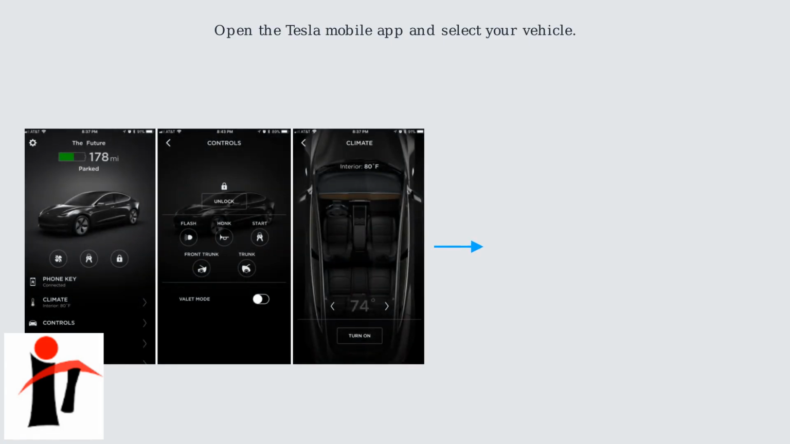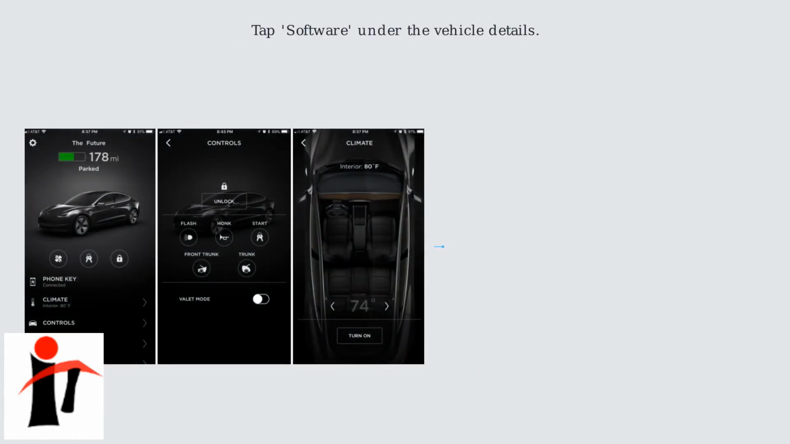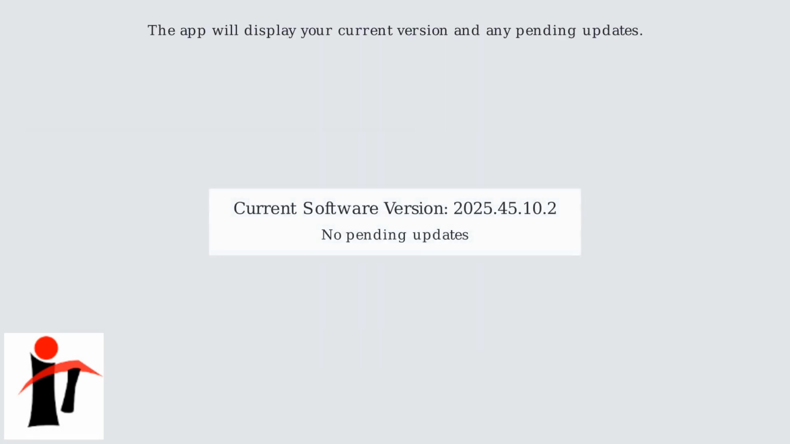First, open the app on your smartphone and select your vehicle from the list of connected cars. Once your vehicle is selected, navigate to the Vehicle Details section and tap on Software. This tab provides access to your current software version information. Here, the Tesla app will show your current software version, such as 2025.45.2, and inform you if any updates are pending or available for download.